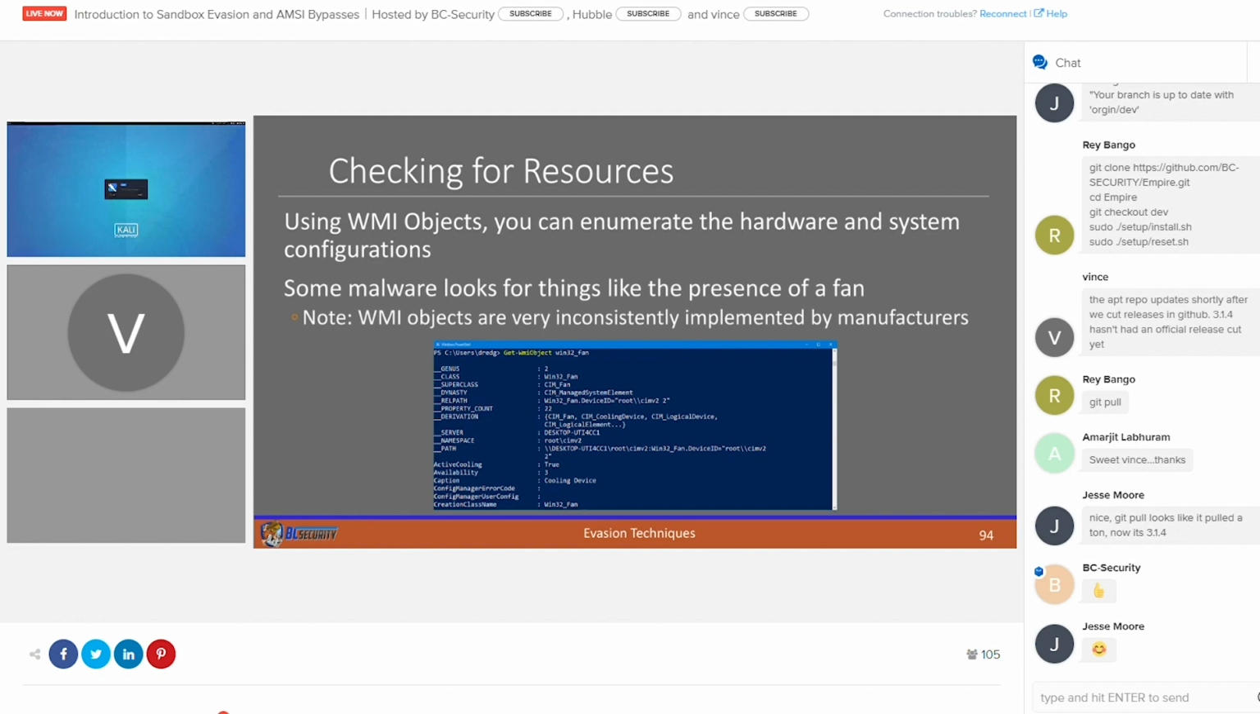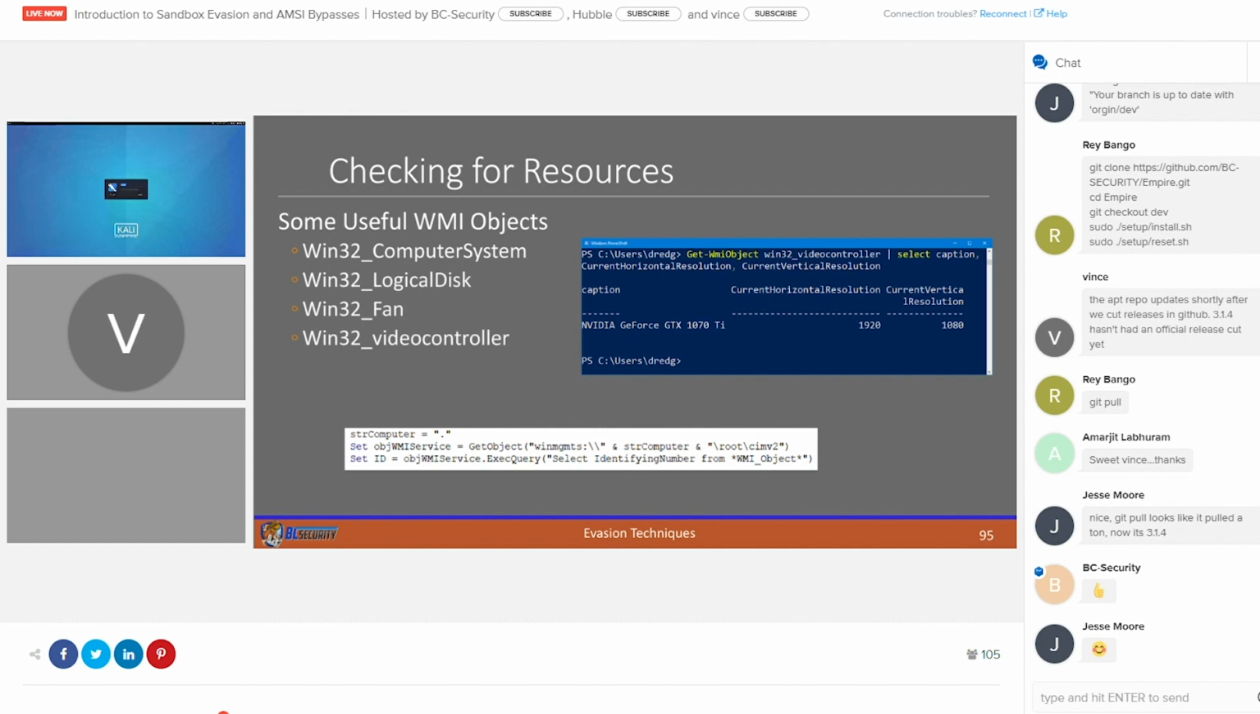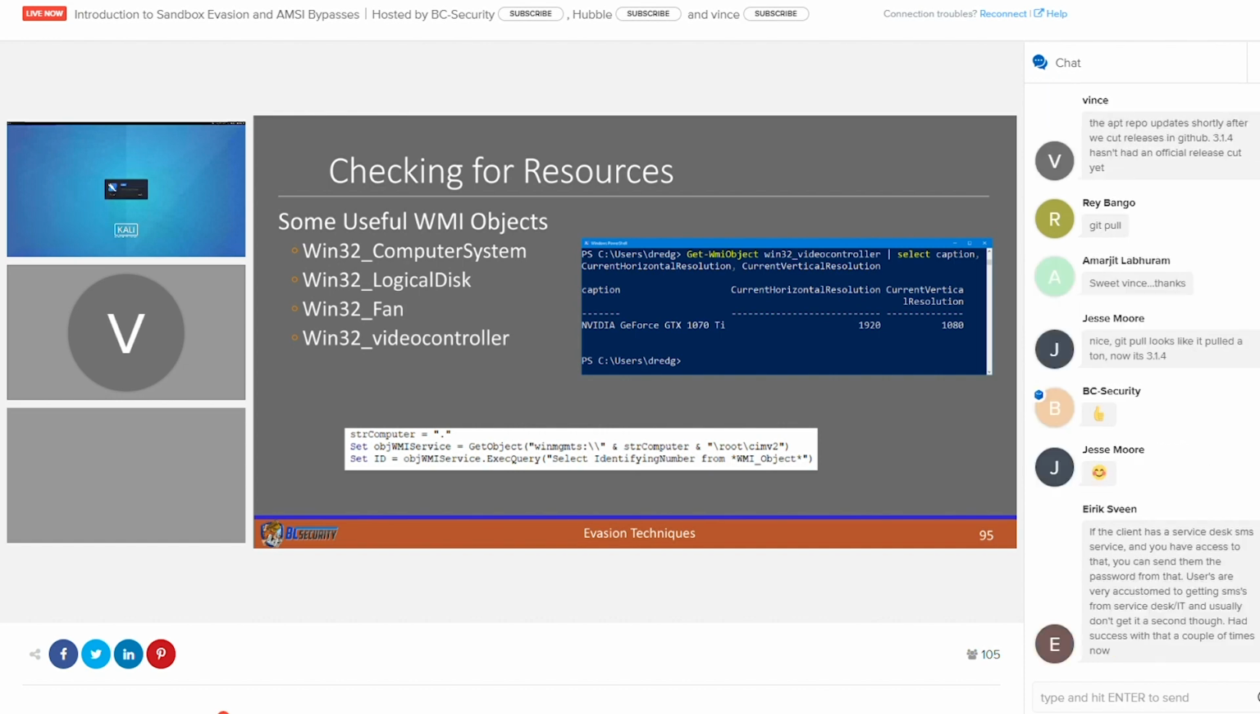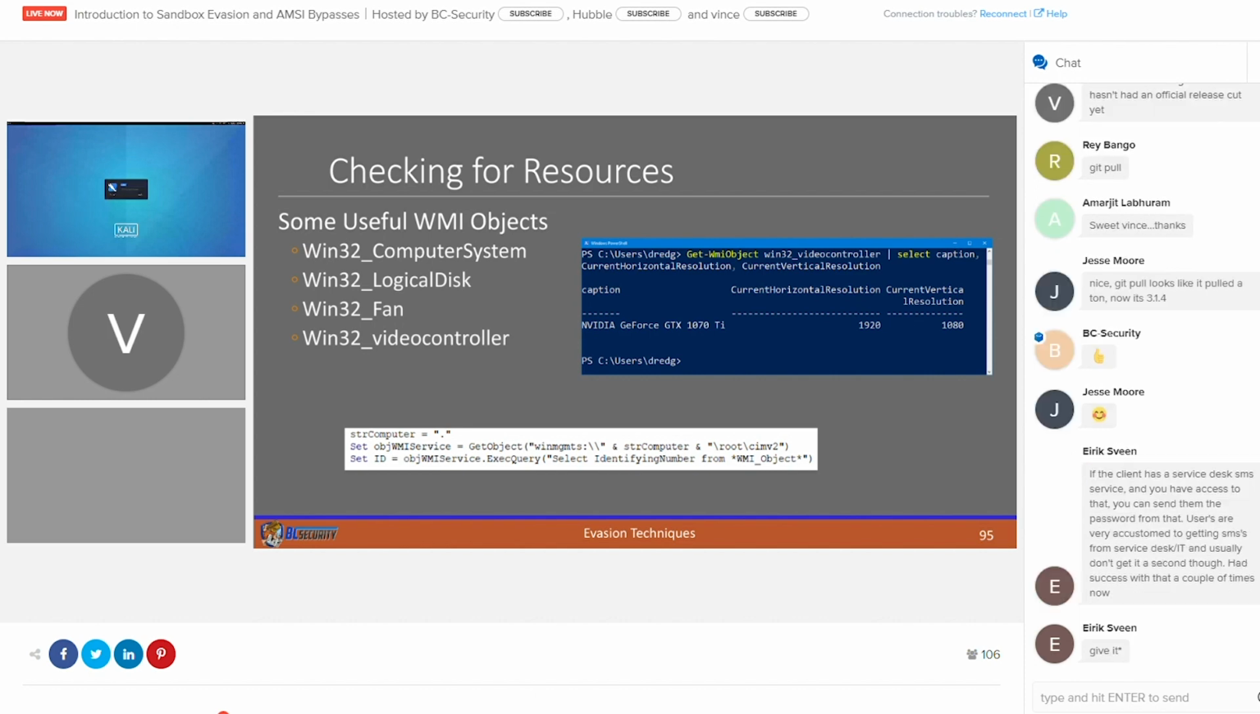Usually, if it's a laptop, it'll have a screen defined in the WMI object, but not necessarily all the time. So it's best to do a couple of these checks to try and figure out where you are. Some of the useful WMI objects for doing your checks are Win32_ComputerSystem, Win32_LogicalDisk, Fan and VideoController. And just on the slides, I have the command both in PowerShell and how you do it in VBA to check for it.